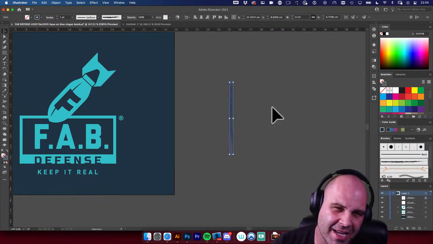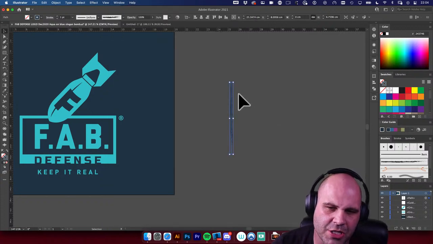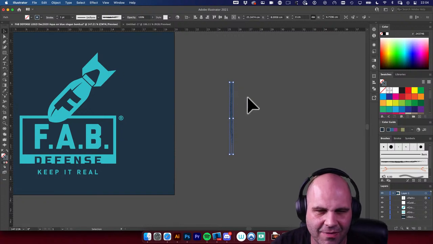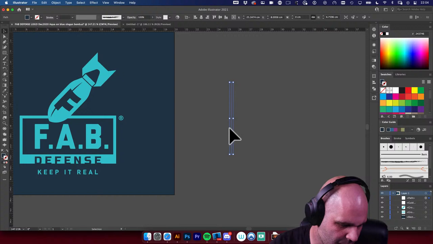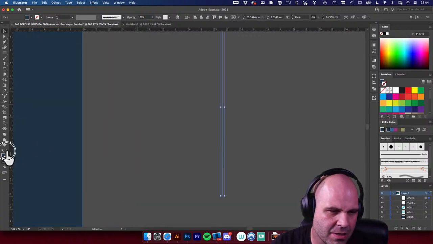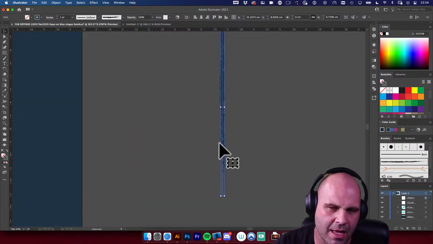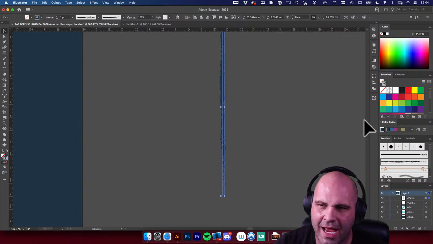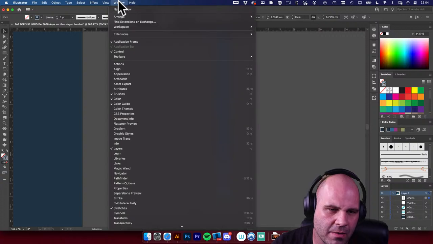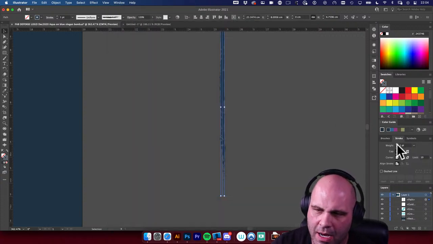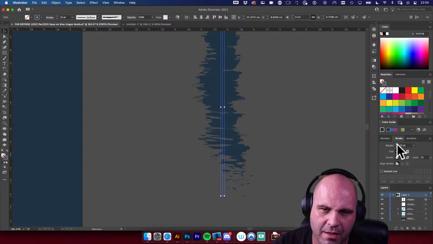And I can apply a brush to it. Now, one thing that's a little bit different here is the brush is applied as a stroke. If this was a fill, it doesn't work. If you zoom in, you'll see nothing's there. So to make a brush, it has to be on a stroke. And I can change the weight of this. So let's jump over to Window, down to Stroke. And I can thicken up the stroke a little bit.